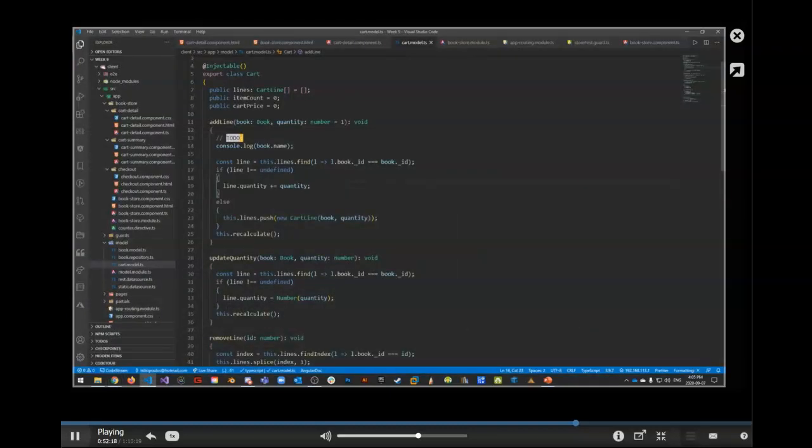So that is what's happening here. The book is coming through. We're making a line. We're trying to find if the book exists, the book by ID. If the book exists, and if line is not equal to undefined, then we want to increase the quantity. Otherwise, we want to push on to this.